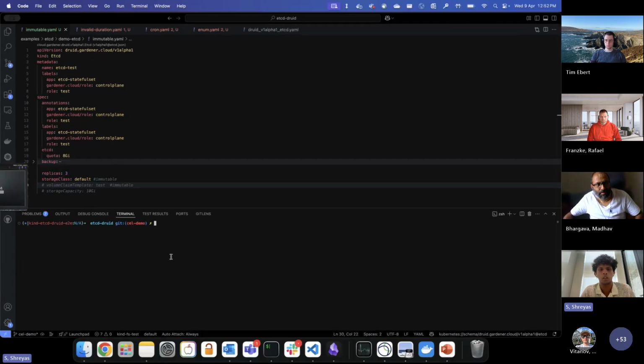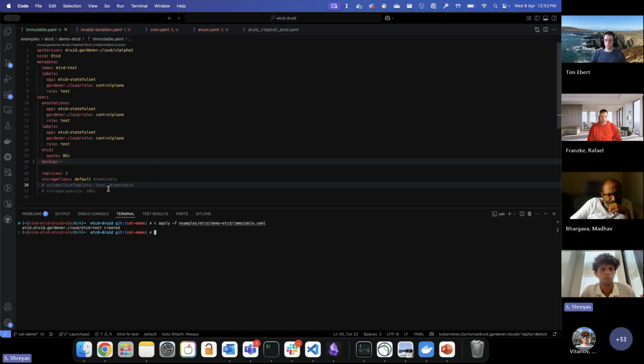Yeah, before that, maybe we can just show a demo of how these expressions are done. So I have a minikube kind cluster here and I have the CRDs deployed. So let's just take a look at the immutable field for now. I'll just apply this. Okay. So right now, the immutable fields, as mentioned before, are storage class and volume claim template.